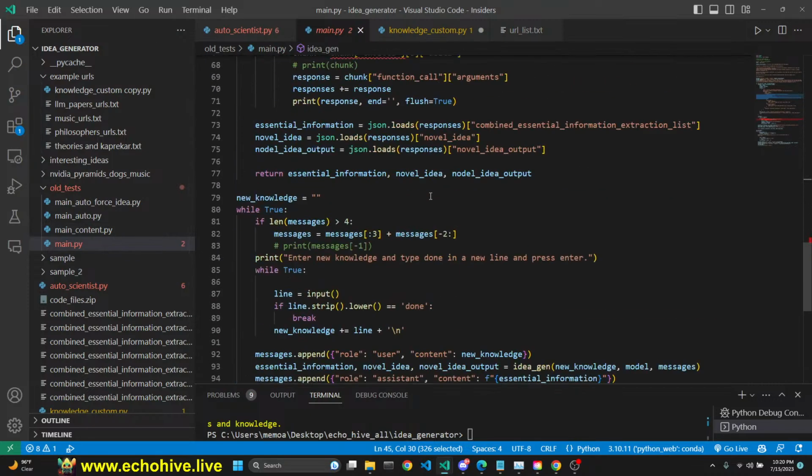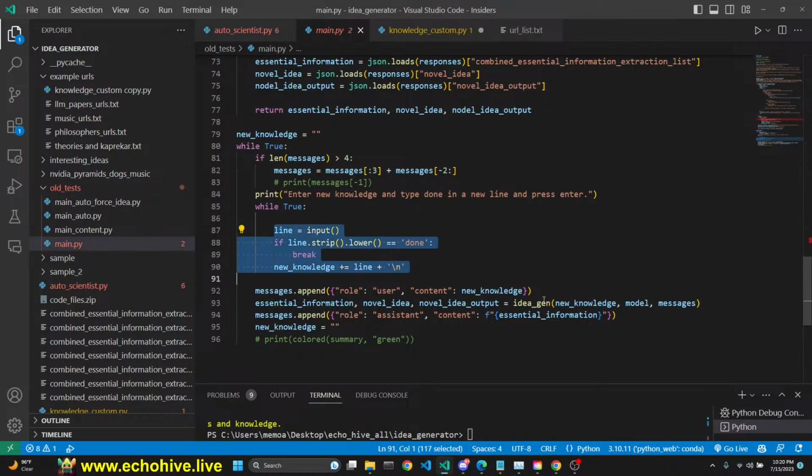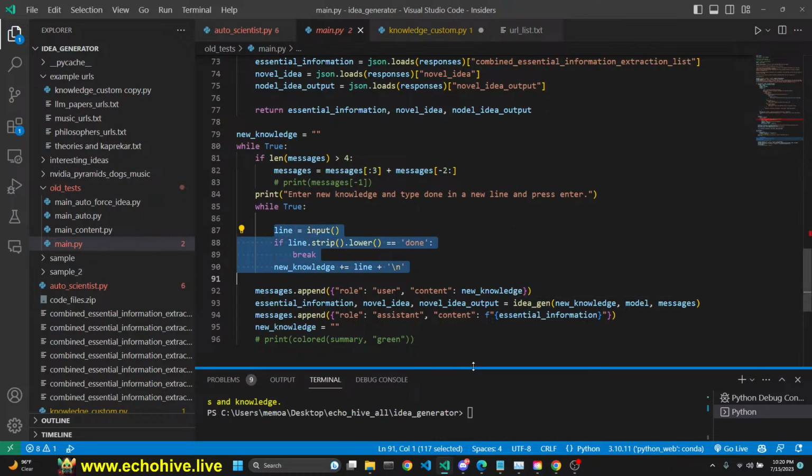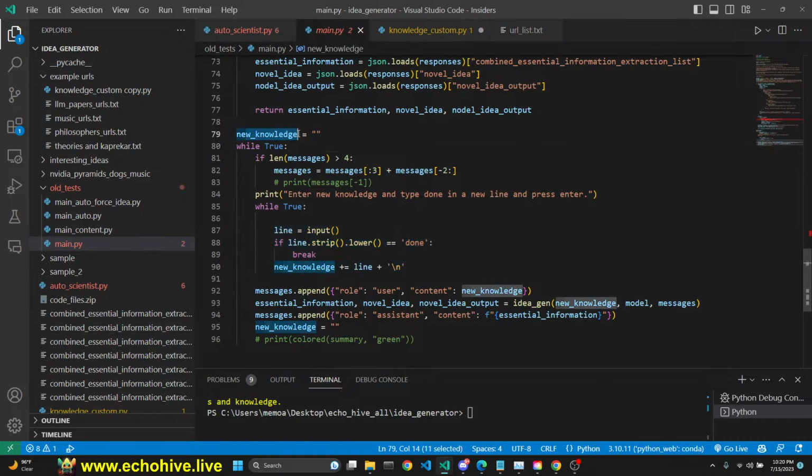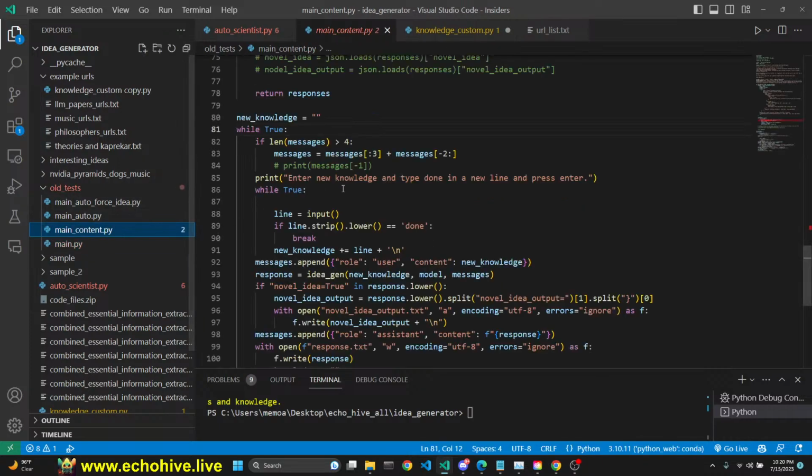See, this one takes a multi-line input. It creates the knowledge list, and then there's the content one. Anyway, but these were my old attempts.